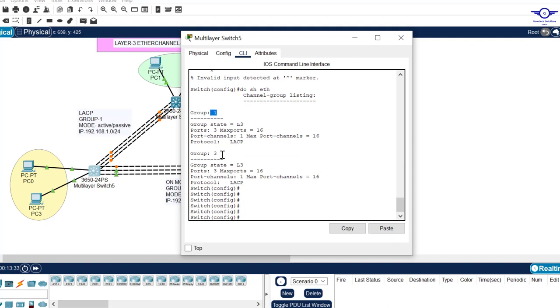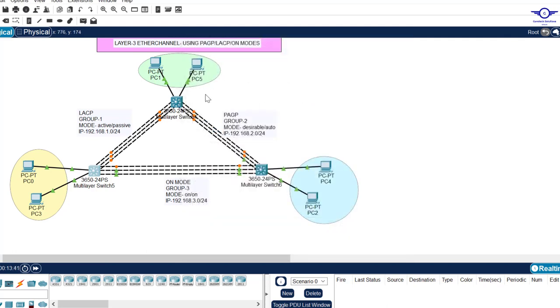Even if you come here and say do show etherchannel, you will see that we had group 1 and group 3, layer 3 EtherChannel, and how many ports were used? 3 ports. So it's a problem with Packet Tracer. That's why I like to use GNS3 on these complicated labs. There are things that Packet Tracer normally doesn't respond well to, and I believe layer 3 EtherChannel configuration is one of them.